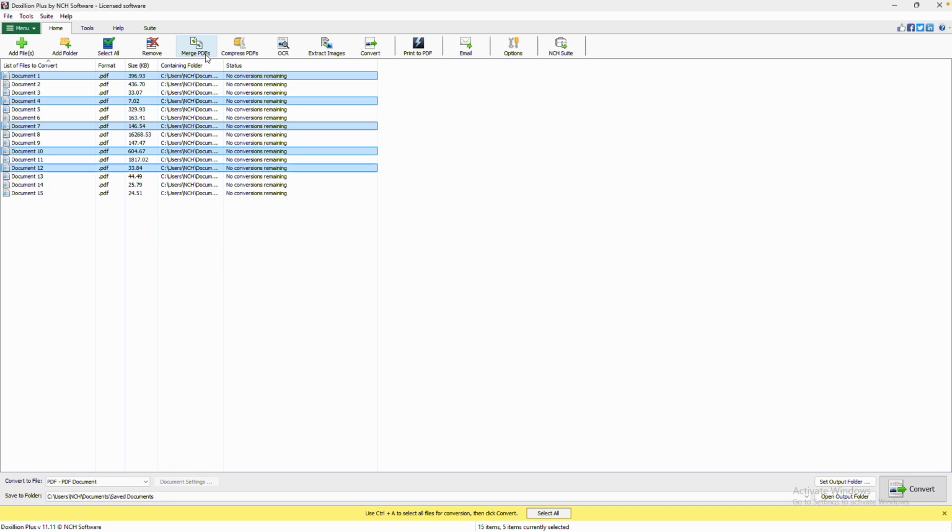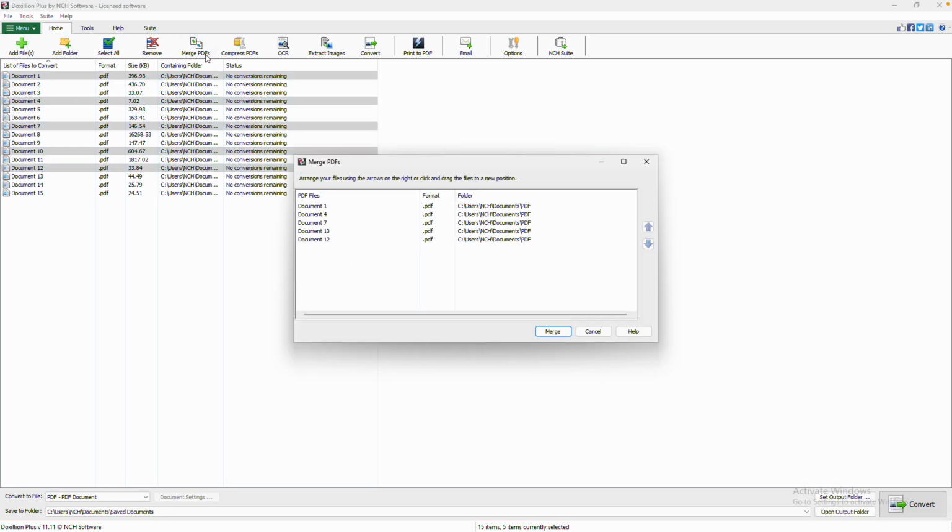Note that you must select at least 2 files to perform a merge. Once your files are selected, click the Merge PDFs button to open the Merge PDFs dialog. Inside the Merge PDFs dialog, you can organize the order of the files. By default, files are listed according to the order they were added.